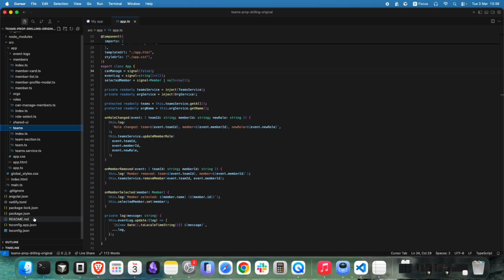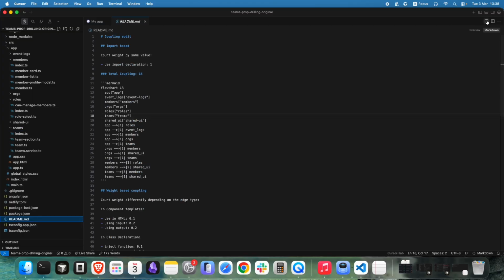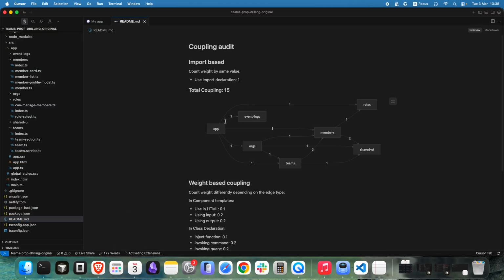Maybe I can show it to you on the README file. So the coupling is done this way. For whatever reason, it doesn't open. Okay, so you see, it's like this. You have app that knows about the event logs because the component is used in the template. Then there is roles as well. This is this checkbox button. Then you have organizations, and then you also know about the teams inside the organization and then the members. And then there is some shared UI.